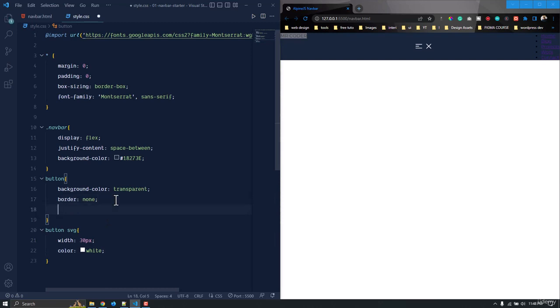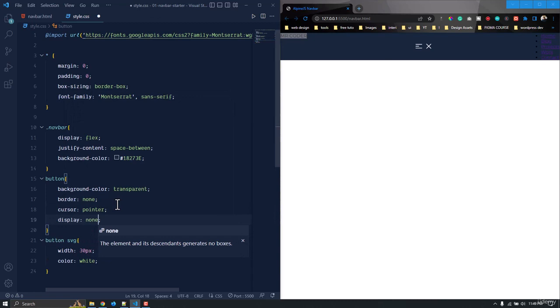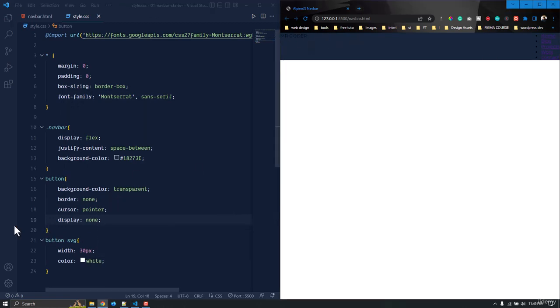Now what we are going to do is make it display none, but before that let's make the cursor pointer. So whenever we hover on that, it should show this little hand icon. Now let's make it display none. We are going to make it display inline block in our next part.